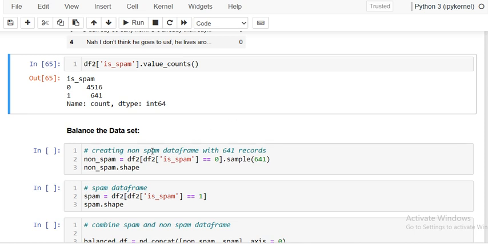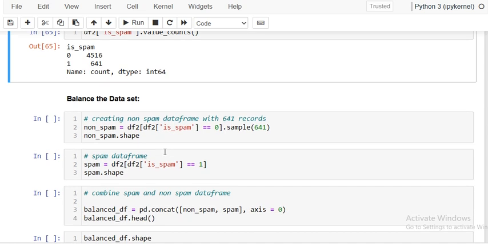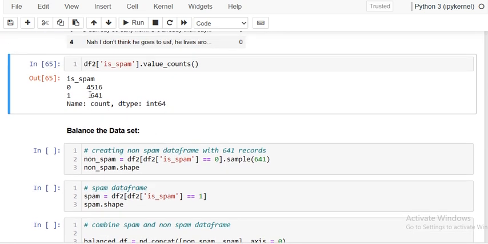So how to balance the data? We will make these classes equal, with equal records. Instead of using 4516, we will use 641 out of this 4516, so that spam and non-spam will be equal.